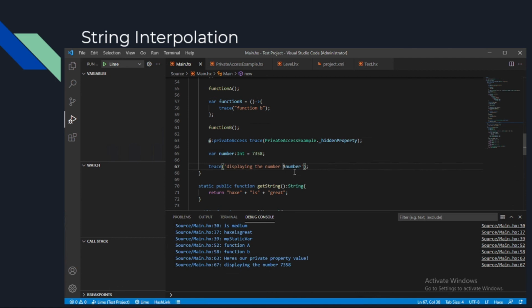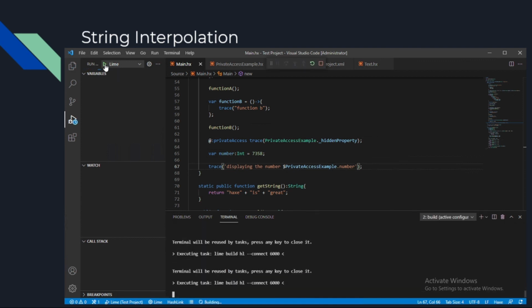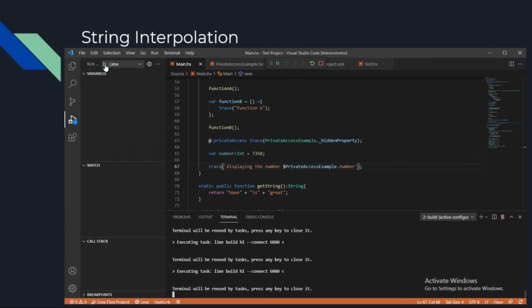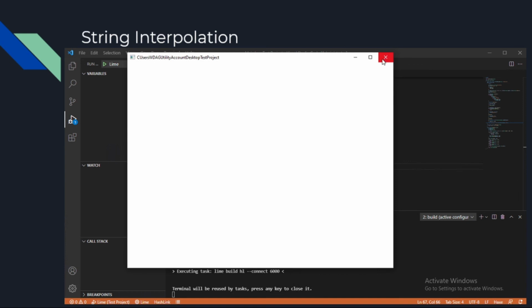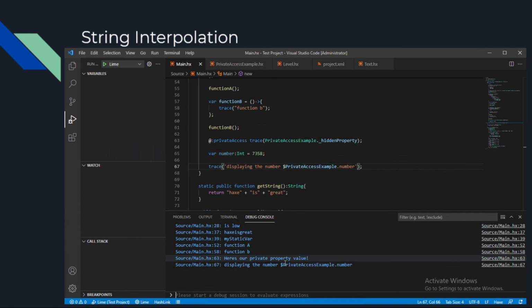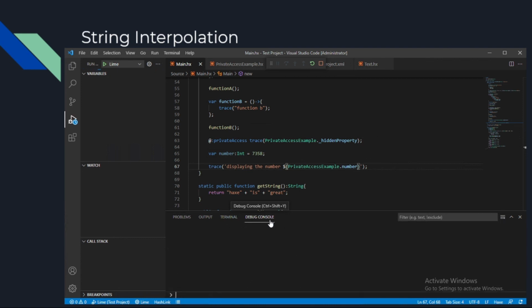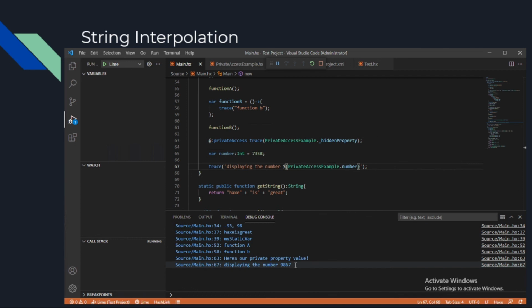Let's see what happens when we try to use a nested property. Let's go ahead and try it. So it didn't throw an error, but it didn't trace out our value either. Fortunately, there is a way. All we need to do is add some curly braces. And that's it. Let's try it again. This time we should see our number. Displaying the number 9867. There you go.